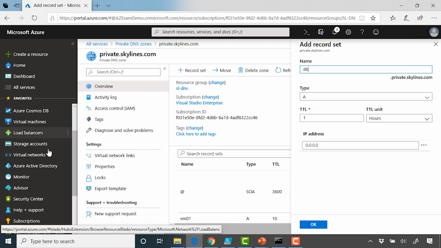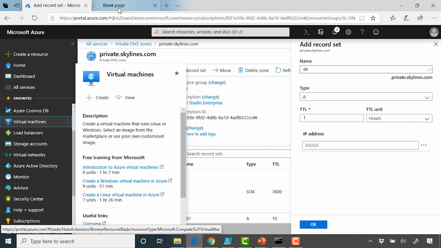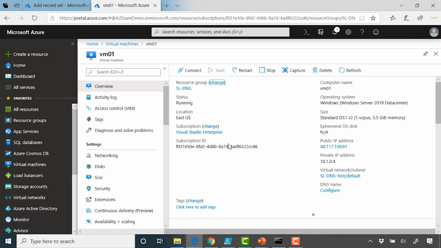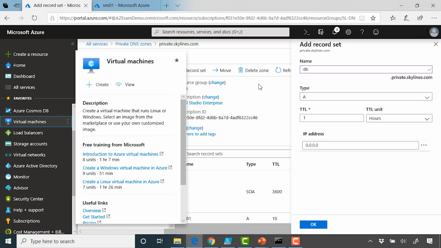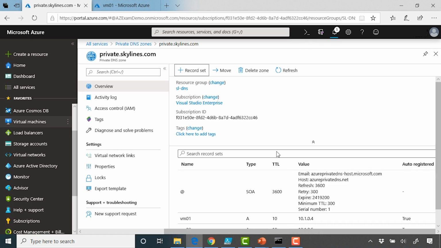So to get that, we'll go back over to virtual machines. I'll open that in a new tab. And we'll get that IP address, 10.0.1.0.4. So I'll copy that, go back over to the record set and paste that in there. And click OK. So db.private.skylines.com is pointing to VM01 for us.